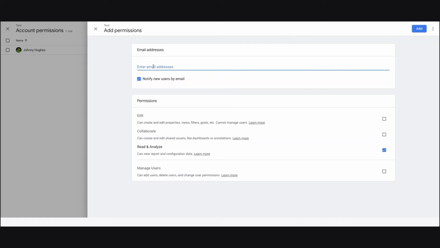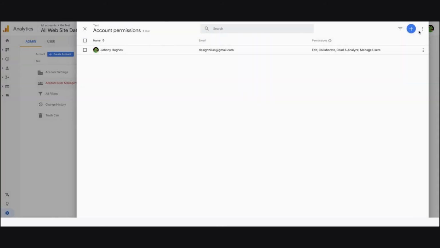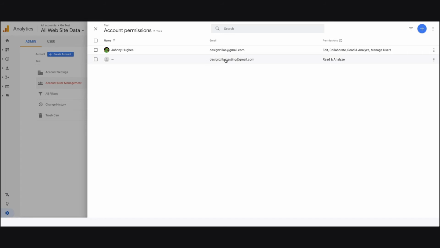Once in here, you can enter in the email for the person that you want to add. So I'm going to do designzillas@gmail.com. And you choose to notify this user by email that they've been added, which is always good to do just to let them know. And then they have permission access here where you can set edit, collaborate, read and analyze, and manage users' permissions. I'm just going to add the normal ones right now and click Add. And as simple as that, they've been added.